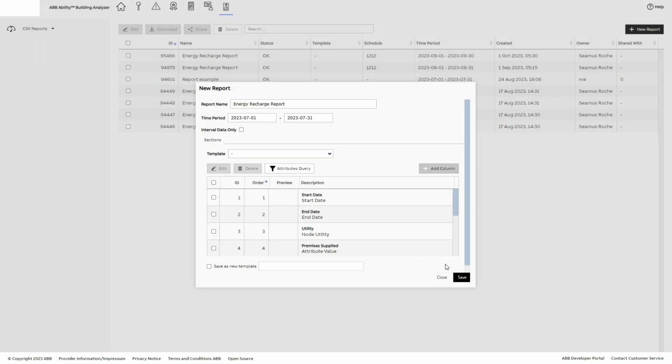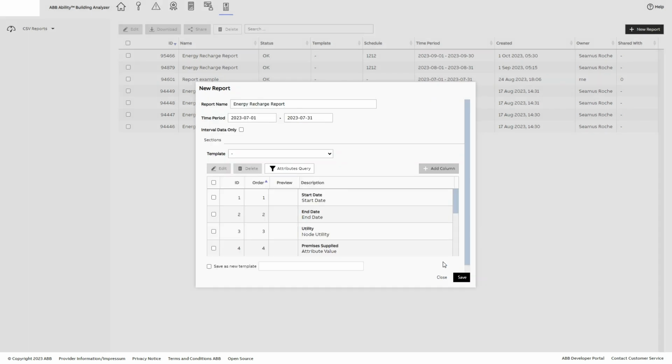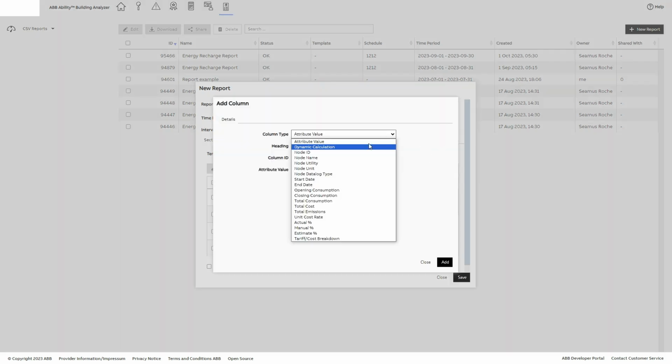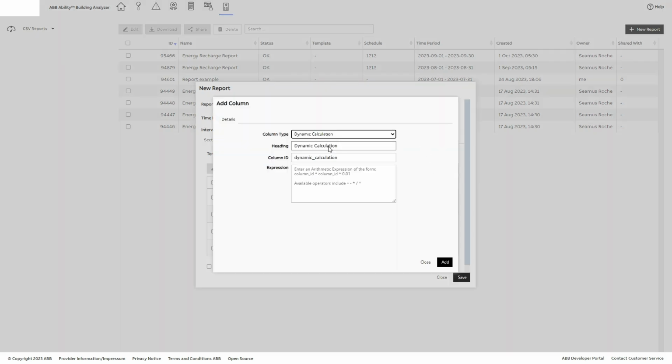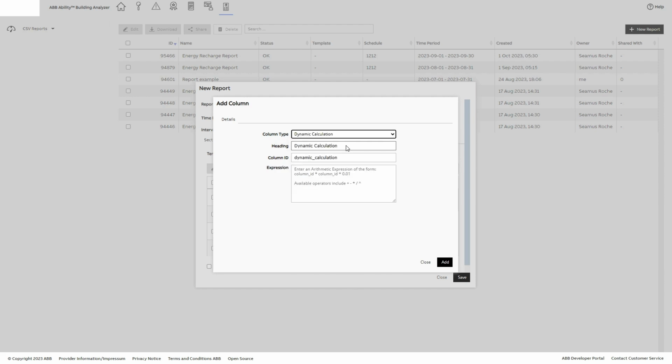Let's click Save, and then add the last attribute for our report, an overhead rate, for which we will also modify the column ID. Finally, let's finish this report with two dynamic calculations. The first one, overhead costs. To calculate them, multiply the column ID of rate-based costs by the column ID of the overhead rate. And the last one is total recharge costs. For that, add the column ID of the rate-based costs to the column ID of the overhead costs.